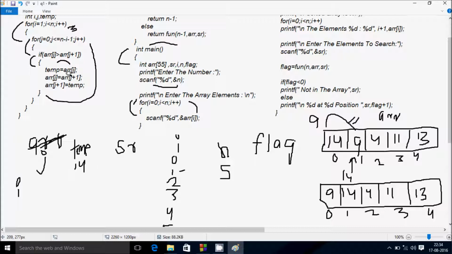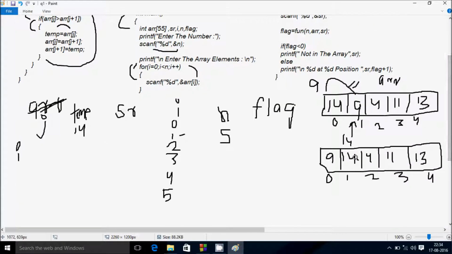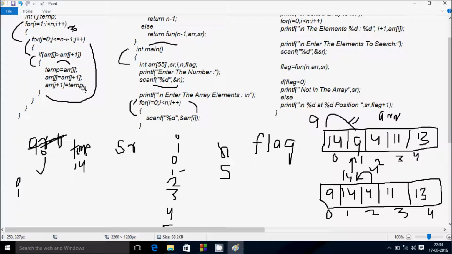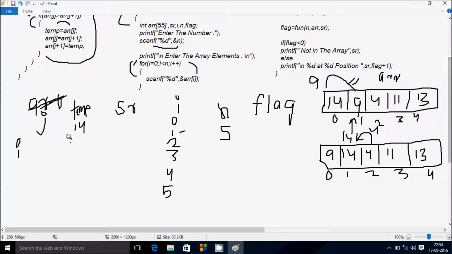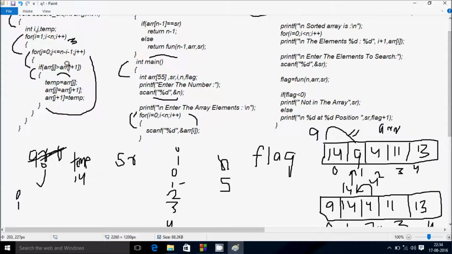And hereafter arr[2] value goes to arr[1]. So arr[2] value is 4. 4 goes to arr[1]. So there 4 moves. And temp value goes to arr[2]. So temp value is now 14, 14 moves to arr[2]. So there 14 comes. And hereafter that, go up and increase the value of j. So j is 2 now.